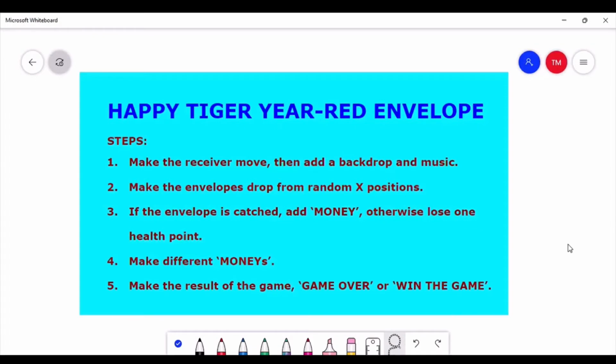Now, let's go over the steps. So the Happy Tiger Red Envelope is split into 5 steps. The first step is make the receiver move, then add backdrop and music. So you can use the arrow keys or you can use the iPad, which we'll go over how to do it later.